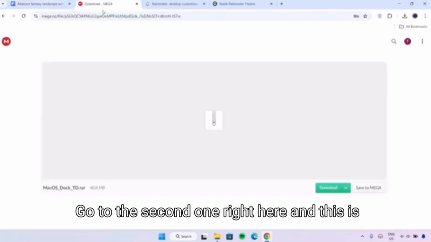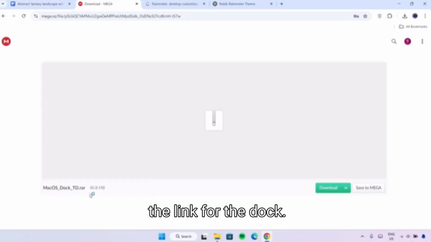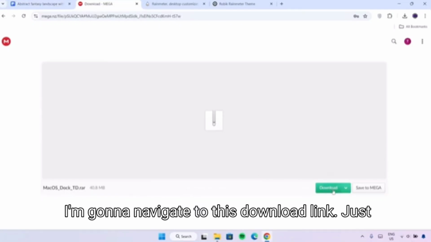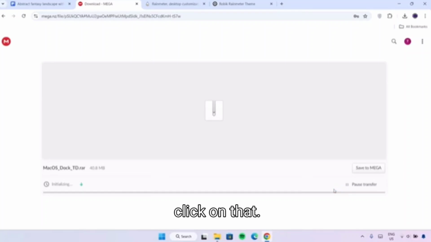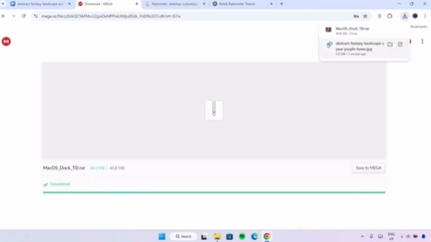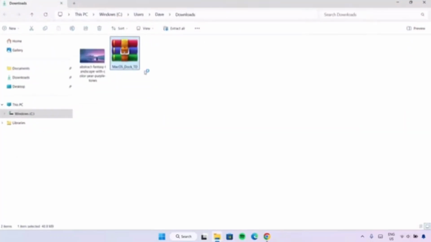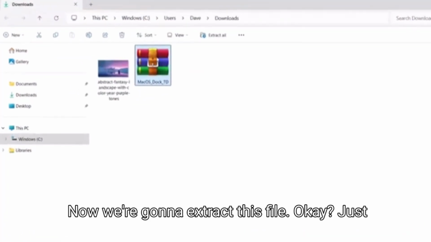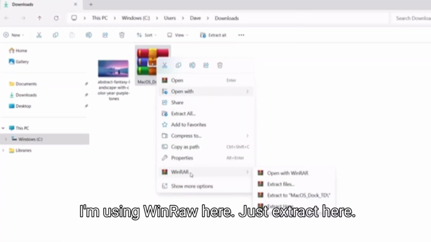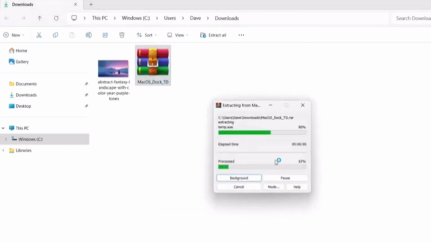Go to the second one right here, and this is the link for the dock. I'm going to navigate to this download link. Just click on that. So here's the zip file. We're going to go to the file location. Now we're going to extract this file, okay? Just right click on it. I'm using WinRAR here. Just extract here.